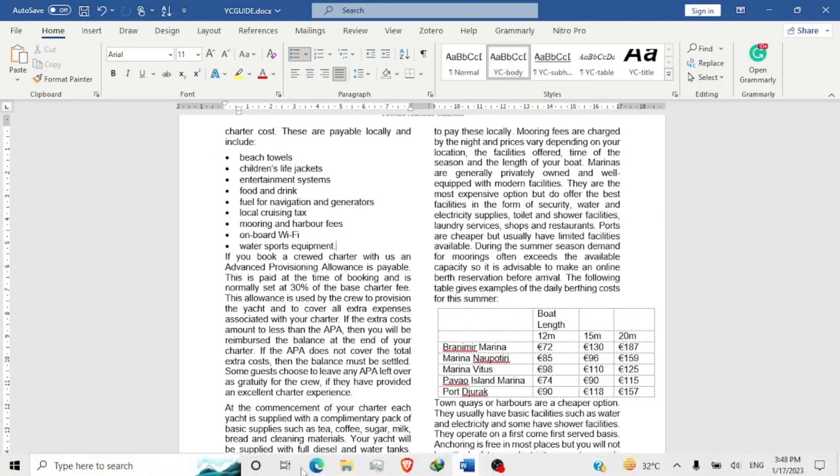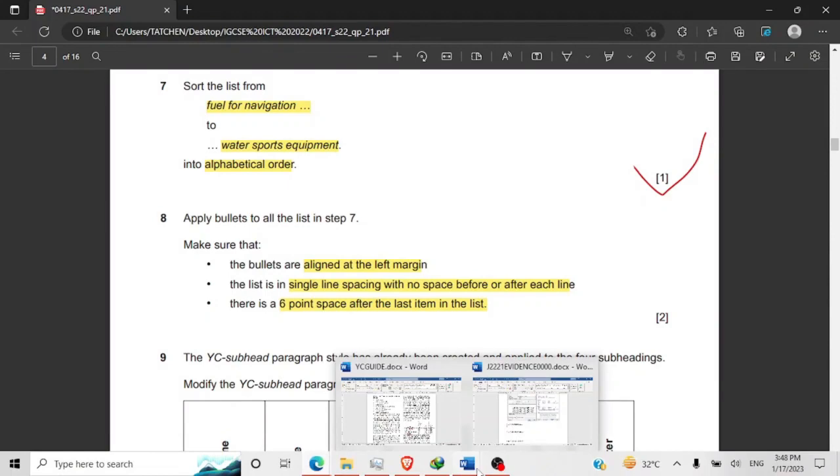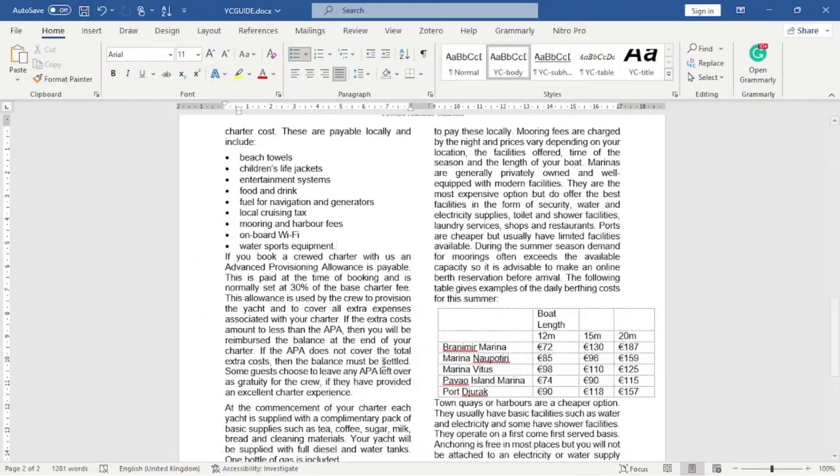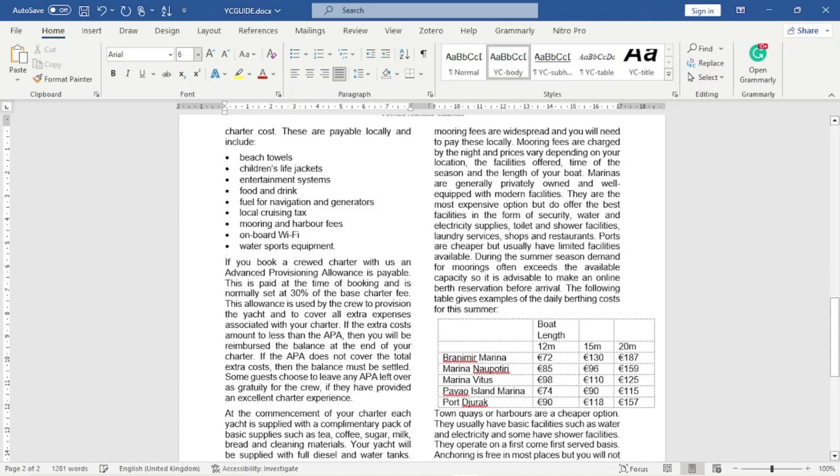Now the series should leave 6 point space after the last item in the list. So I'm just going to locate the last item. There could be many ways to do this, but I'll show you 2 ways. So the first way simply is for you to hit the enter key and clean up that map. Change the font here to 6, and that is it.